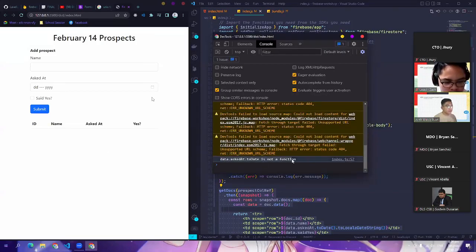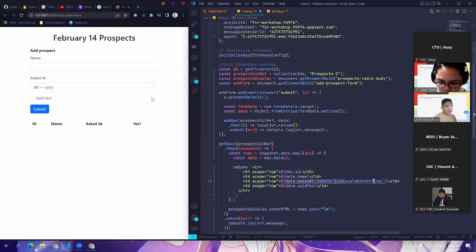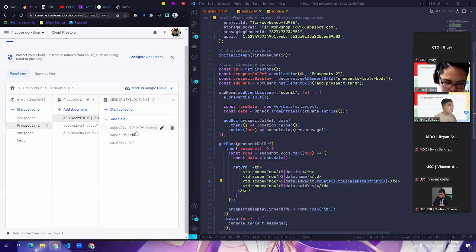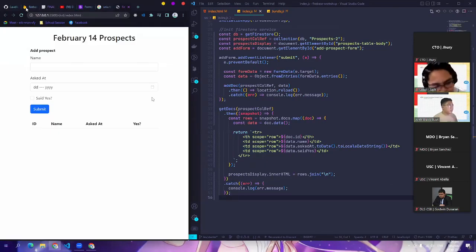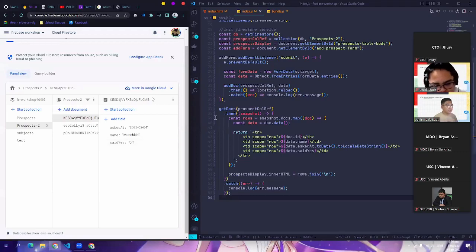So right now we have an error, data.askAt.toDate is not a function, it's from here. And that's because one of our data types is a string. That's why it's causing this error. Now you could do some logic in checking that, hey, is this a string? Hey, is this a timestamp? And so on and so forth. However, that's gonna be a little bit more code, and we don't want to write more code. So to prevent that, we want to make our database consistent.